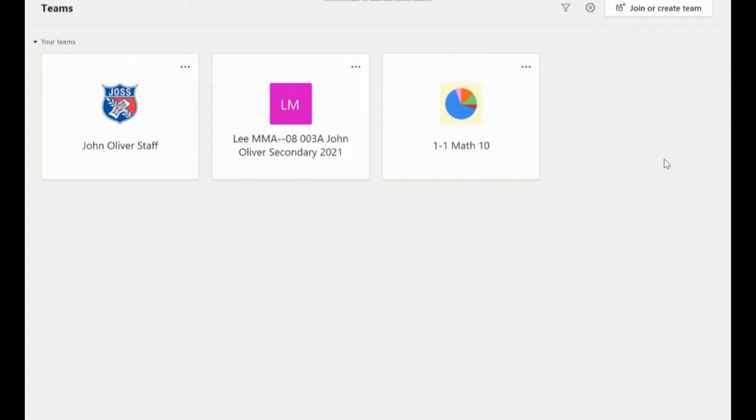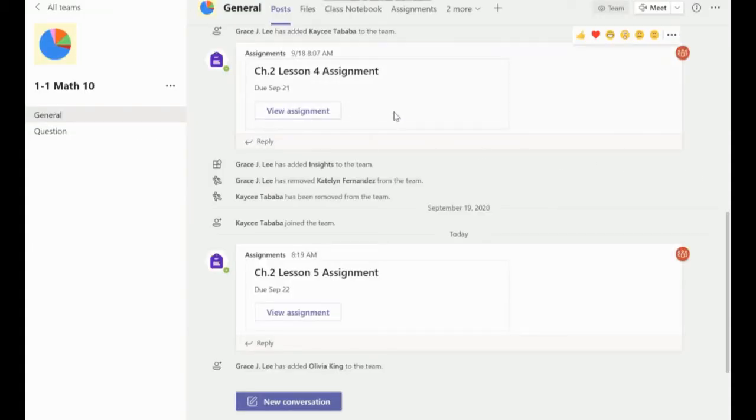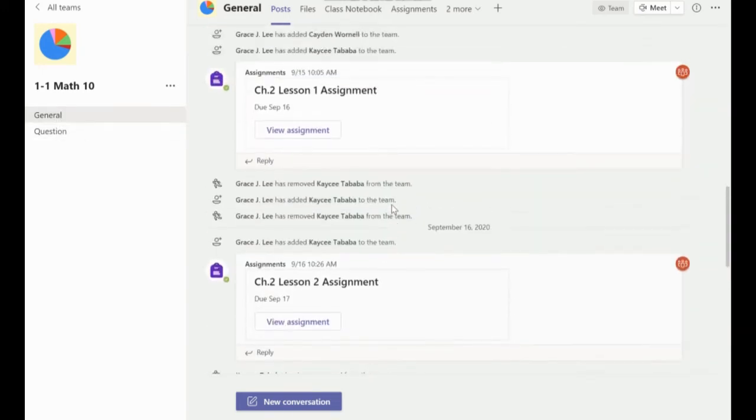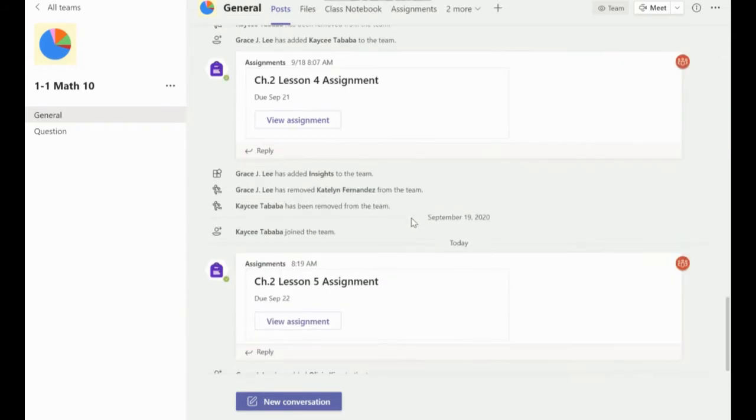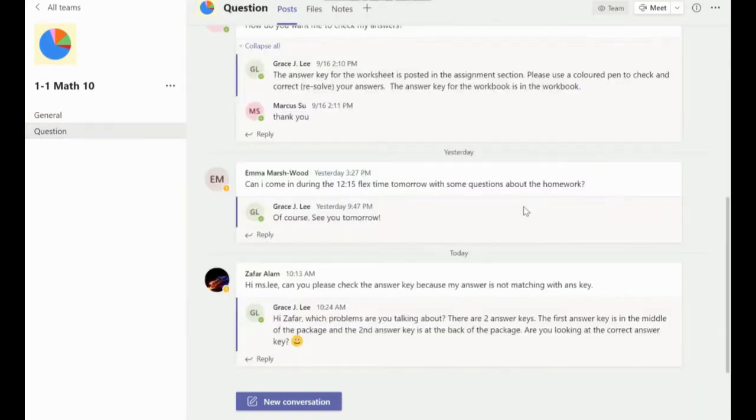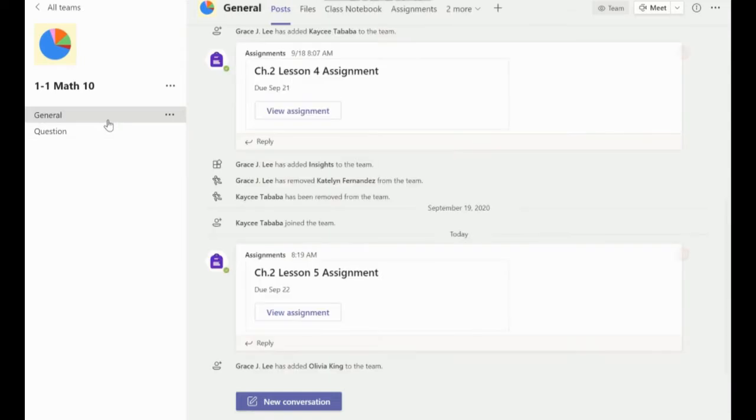Today, I'm going to let you know how to use Teams. First, I want you to click the course you're taking right now. And in the general channel, I usually upload announcements or files and everything. You're not allowed to write anything in the general channel. And in the question channel, you can ask your questions. If you have something to say or any question, you can just simply click question channel and ask questions. It can be about assignment questions, about the course, anything, right?